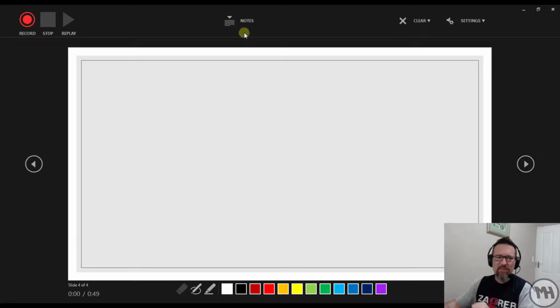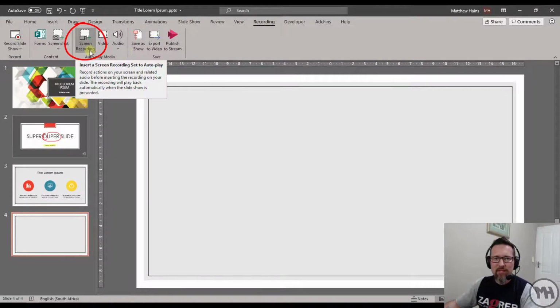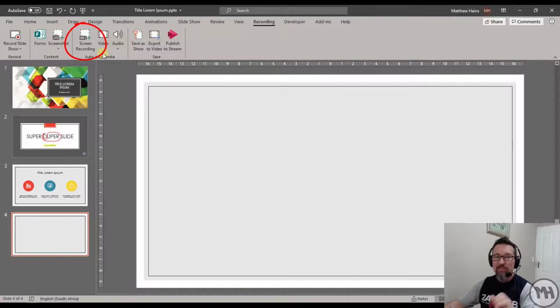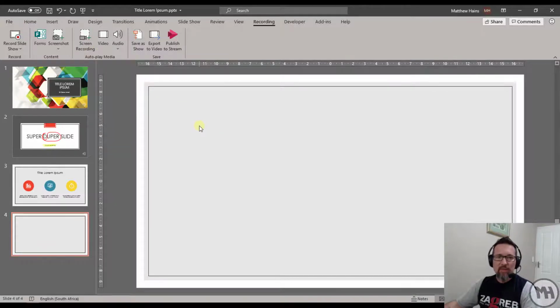Okay, but I wanted to show you what else we could do, which is to insert the screen recording. Very, very nice. If you want to record yourself doing something on the screen, pretty much like what I'm doing now, but I'm using software to do that because it's slightly more advanced, you can do screen recording in PowerPoint, and it is beautiful. Watch this.